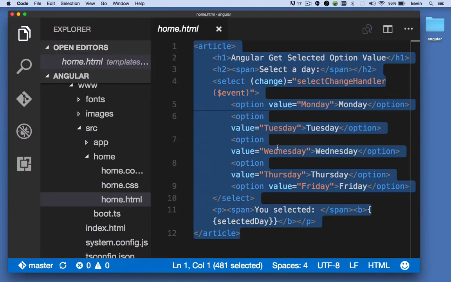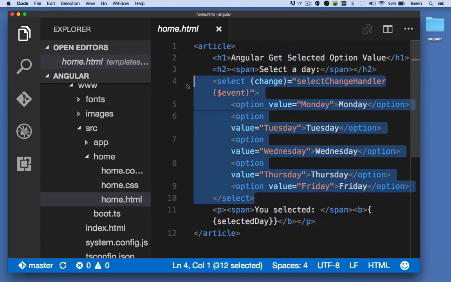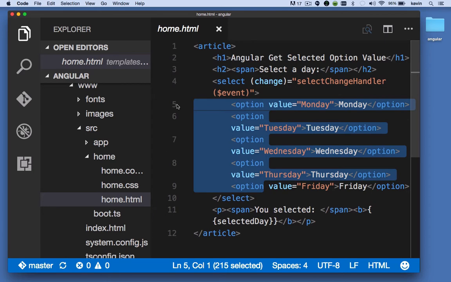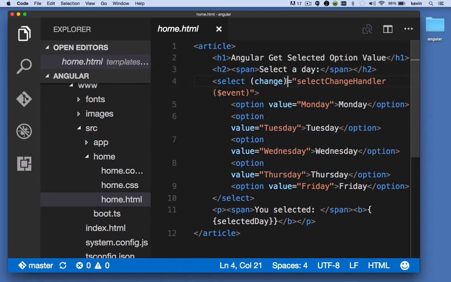So here we have the markup for the exact page that we just looked at. And the select element is the drop-down box that you see. Now, when a user makes a selection, they are choosing one of these option elements. And each time they choose an option element, the change event fires on the select element. When the change event fires, we're executing the select change handler method on our component and passing it the event object. We'll revisit this in just a minute.